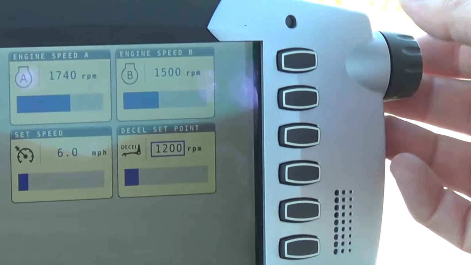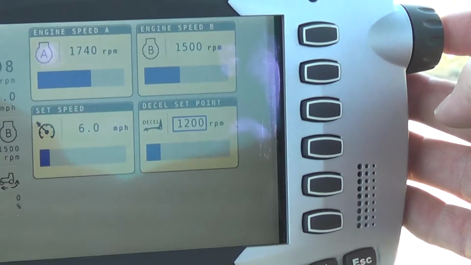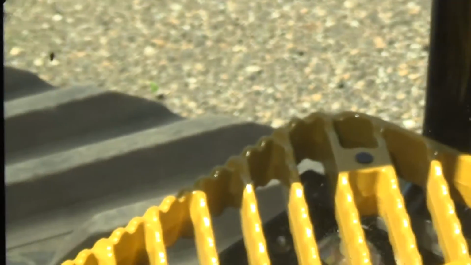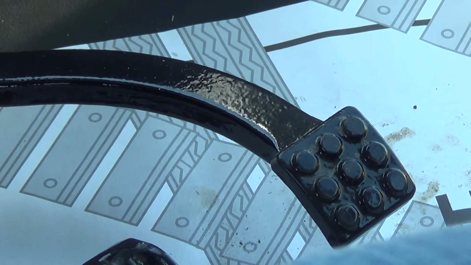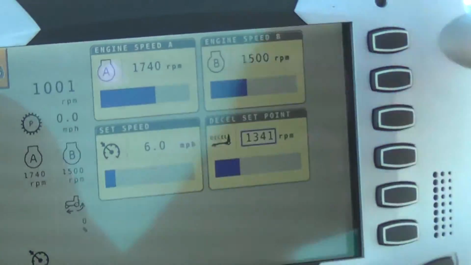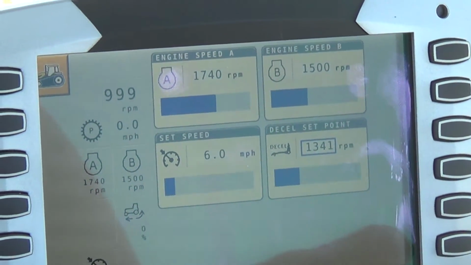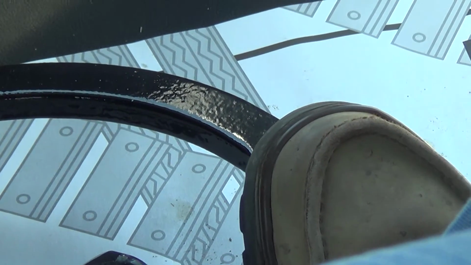And the next button here is the decel set, and our decel pedal is down here on the right. We can have an RPM set so that if you want to come to a headland and you want to use a decel pedal, we could have that set at 1300. So when we reach the headland, we simply depress the decel button and it will slow the RPMs down to 1300. After we make our headland turn around, we release the decel pedal and we go back to the RPM we were running at.